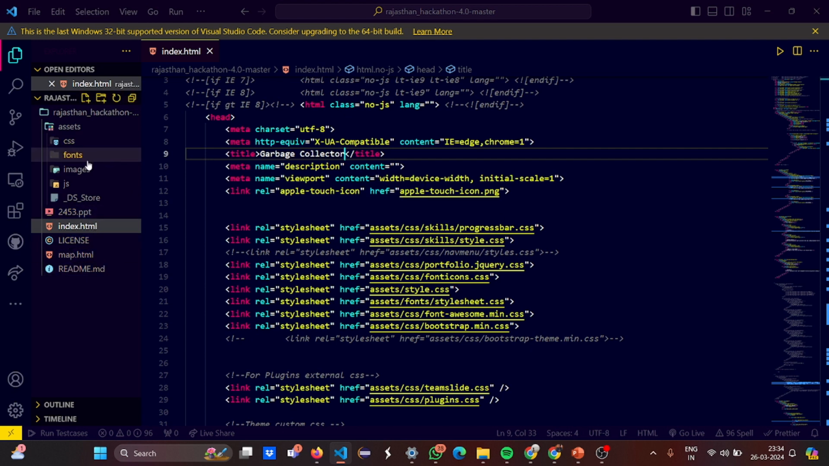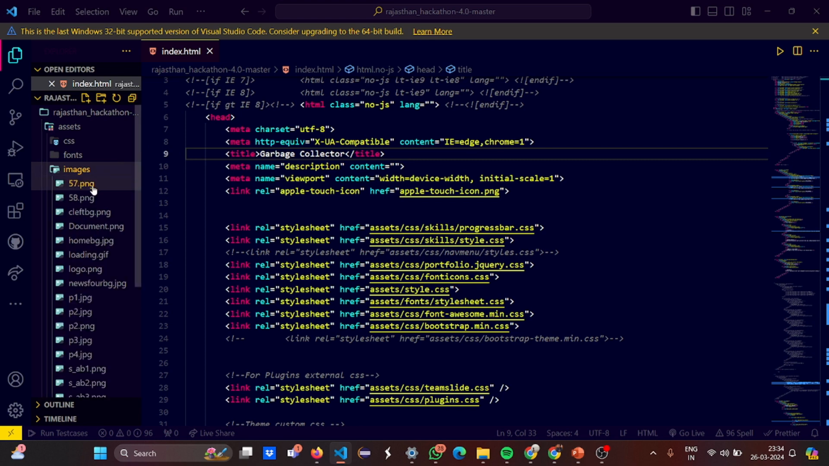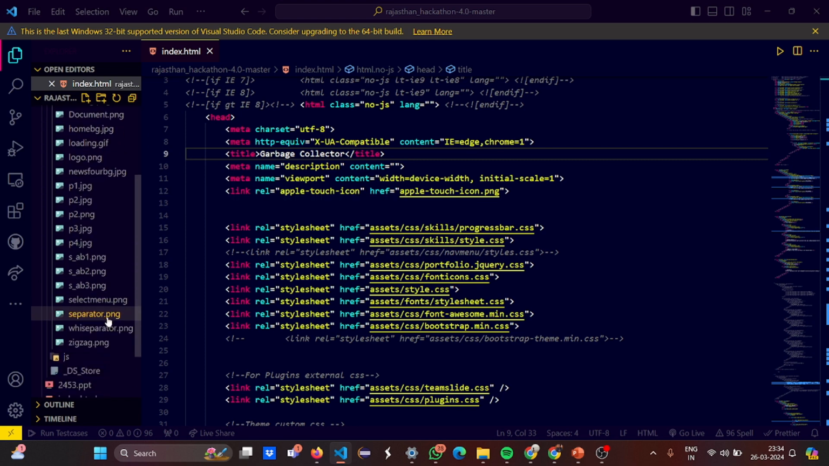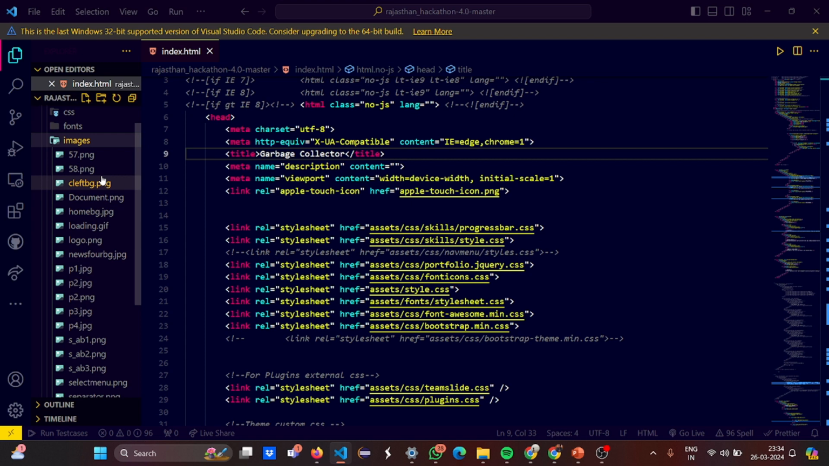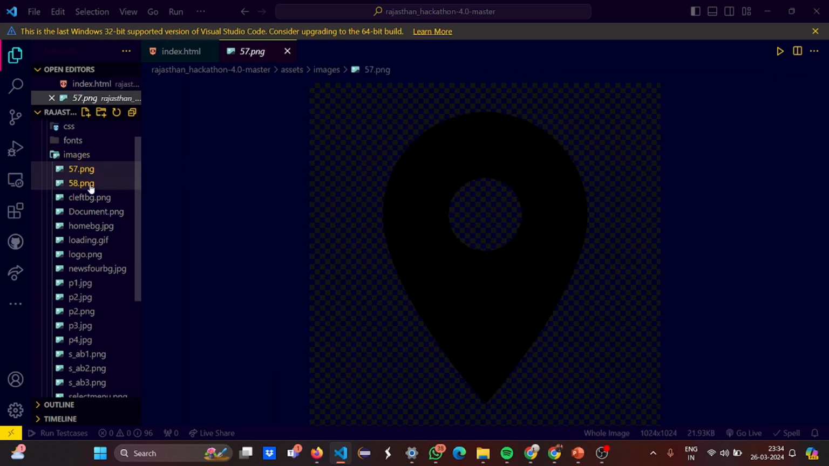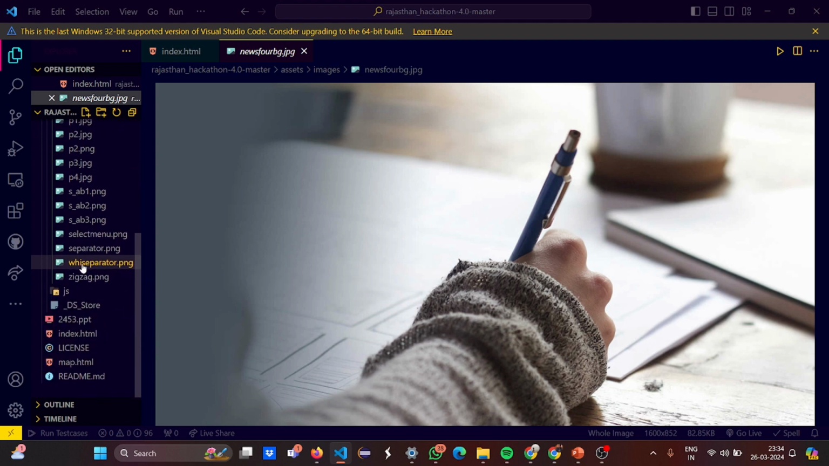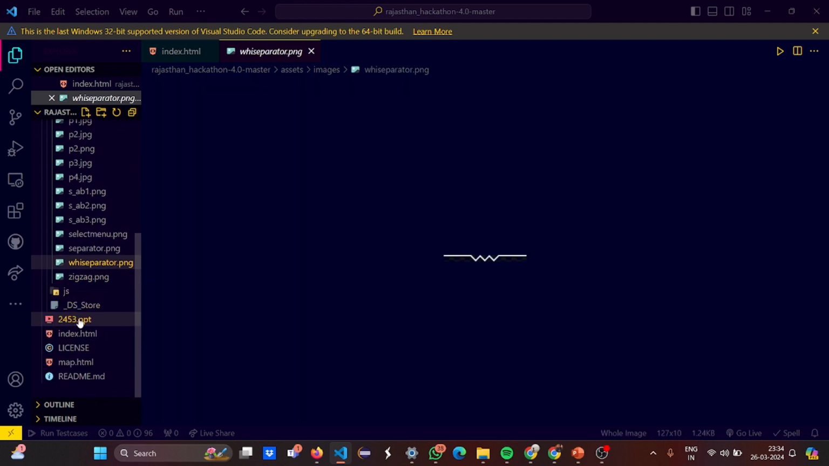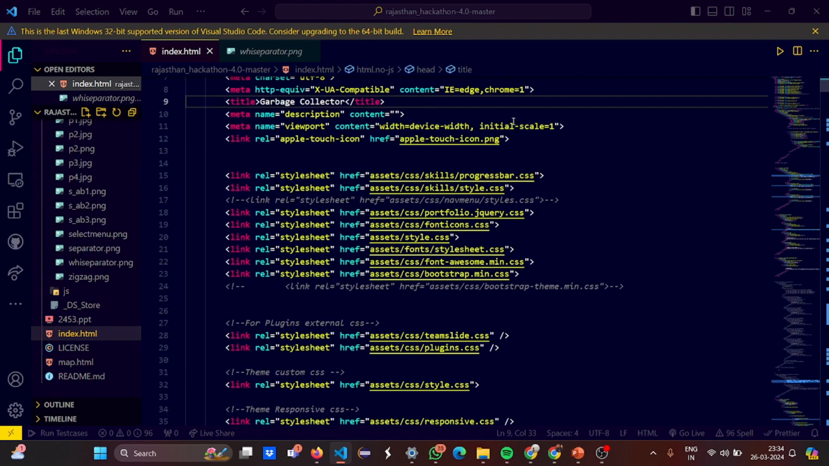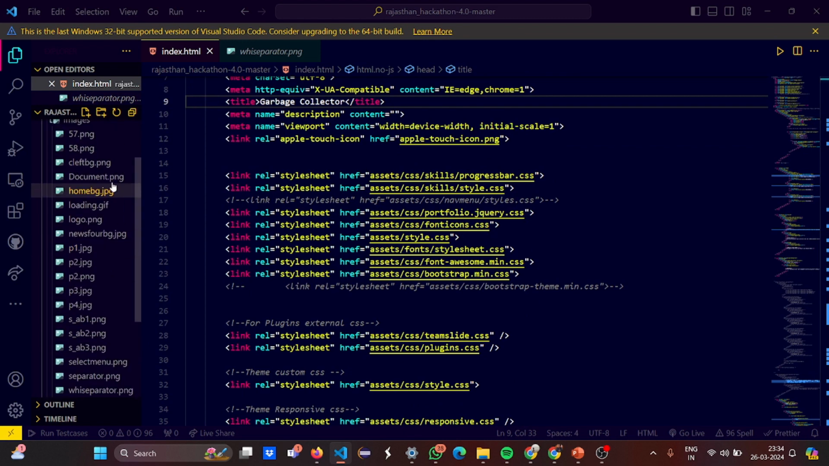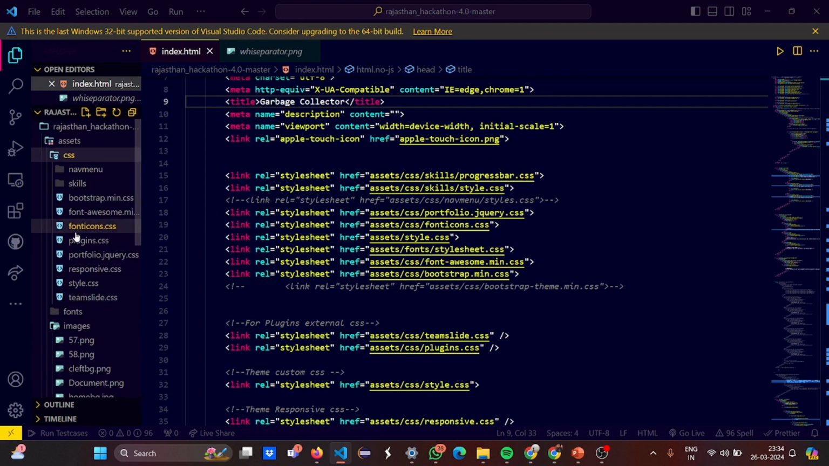So let's see if we have the image. This is our image, which is the Apple Touch icon. So this is loaded here. The images are loaded there. Okay, there are certain images which are loaded. Got it. Then let's move to the next part where we have linked all the CSS. These are all the CSS files that are linked.